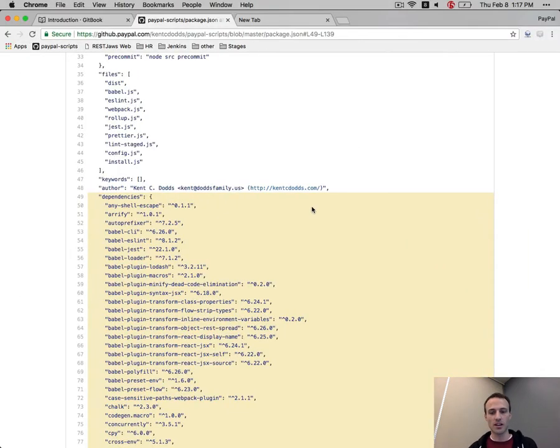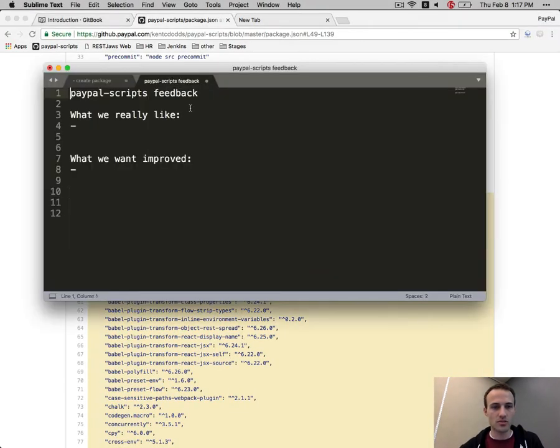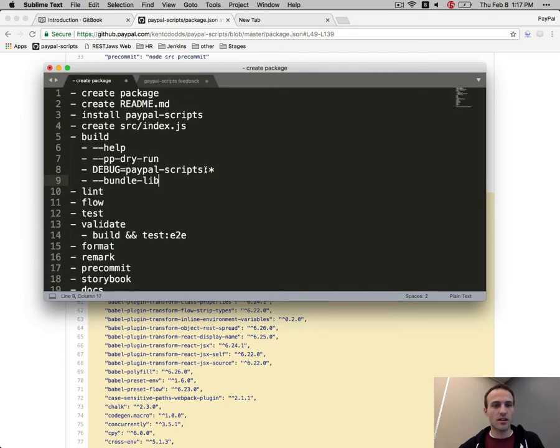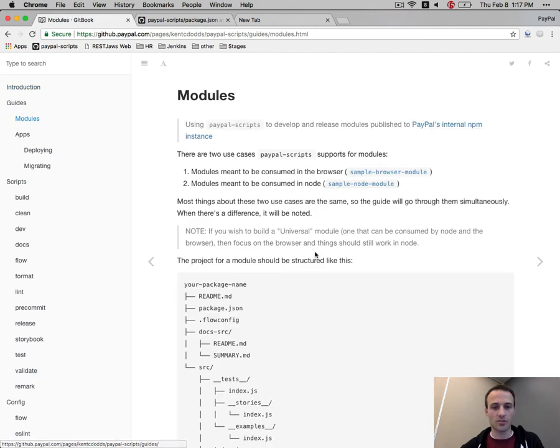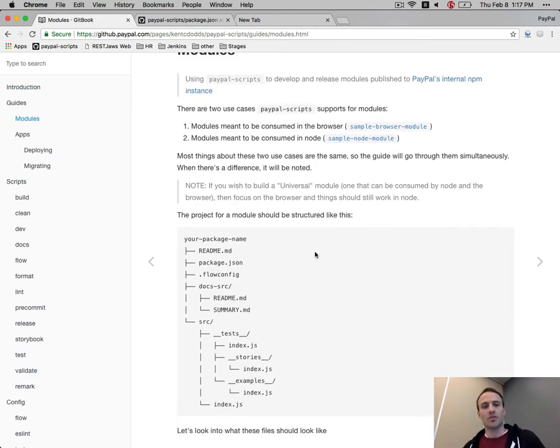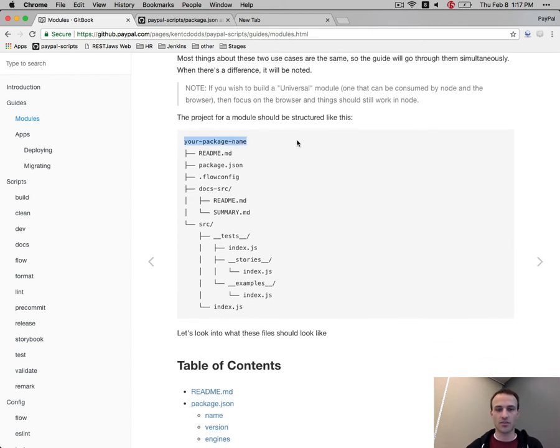So while that is running, I'm going to check my notes really quick. Yeah, so let's go ahead and look at the modules guide. PayPal scripts determines how to run some of its scripts based off of the directory structure of your project. So it knows that this is your directory for your project, here's your package.json, and it has a source directory.